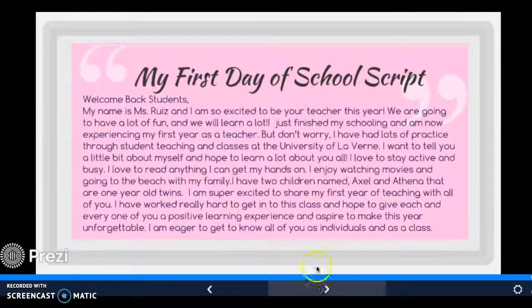And my first day of school script, I made it pretty brief. I did add a little bit about myself, what I like to do for fun, and so on.